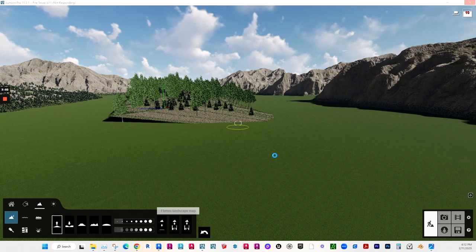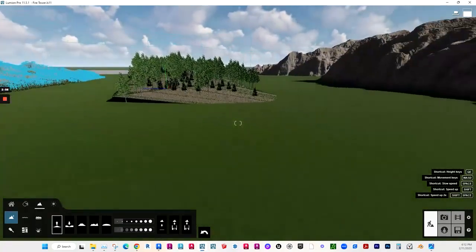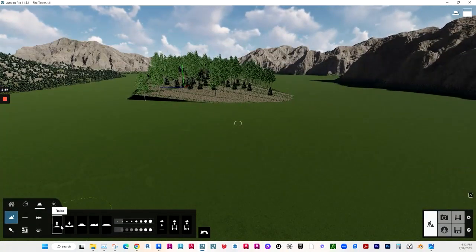Okay, so that button flattened out our landscape. It restored it to what it was. So now with these tools, I can either raise or lower the ground, flatten it, jitter it, or smooth it. And this is done with a paintbrush. You can see this yellow circle as I move my mouse. We can increase the size of that paintbrush with this slider and the speed of this tool with this slider.